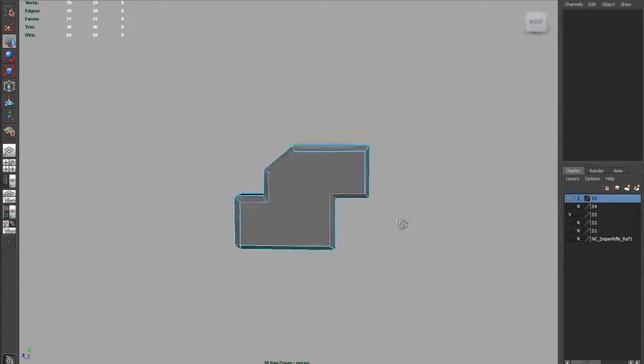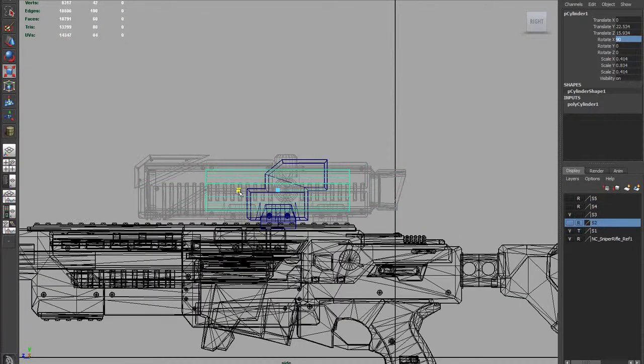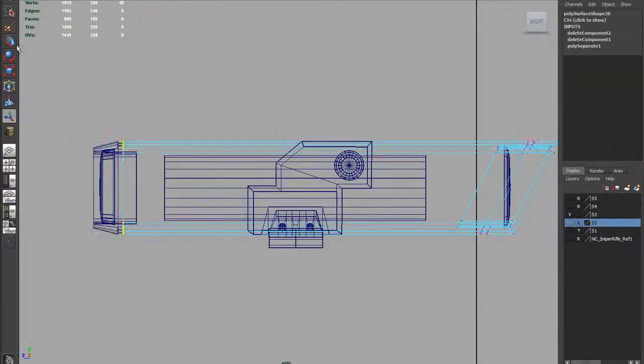Here I'm using Maya to build a proxy model based on the thumbnail sketch we chose earlier. To save time, I bring in a few sniper scope models I built previously and make use of their parts and pieces to help flesh out this design.